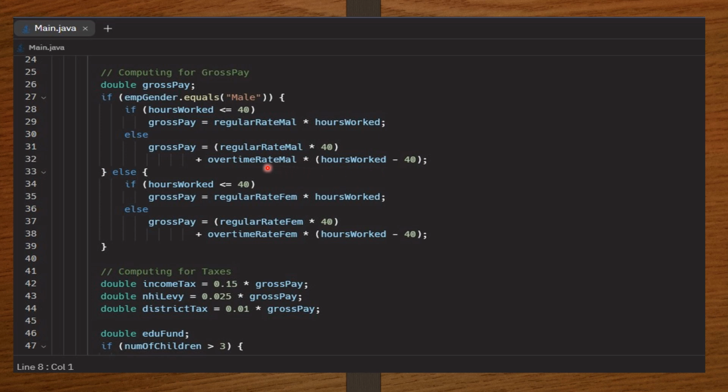Now we say else. This else goes with the gender. That means if the gender is female now, and that female is working less than or equal to 40, then this should be the gross pay. Else, you are going to pay this female employee for the regular hours worked plus the overtime work that the employee did, which is the overtime rate for the females times the hours worked minus 40.